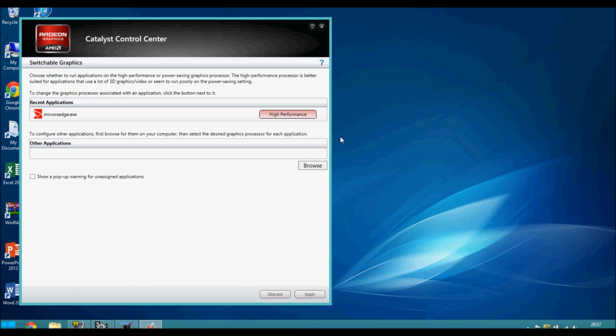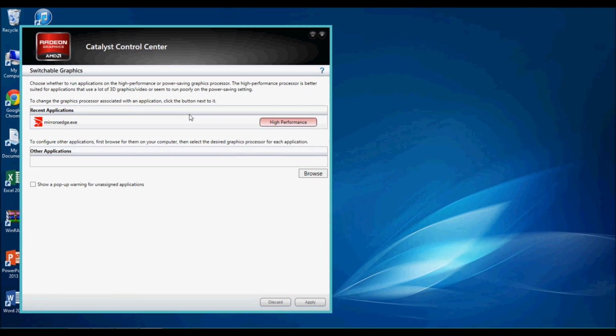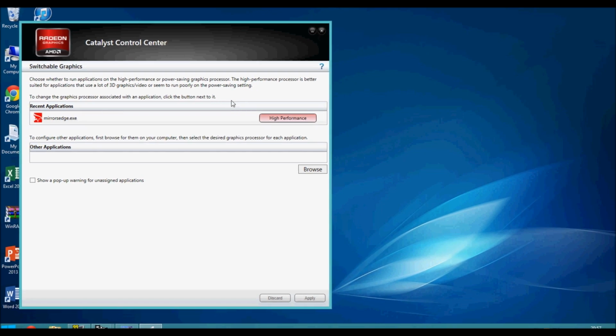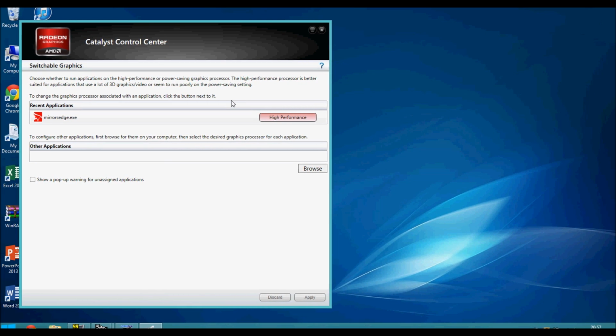For the purpose of this video, I'm going to use Mirror's Edge as an example. I'm going to prove that even though some games don't detect the AMD graphics card, it does use the AMD graphics card, it just doesn't tell you.